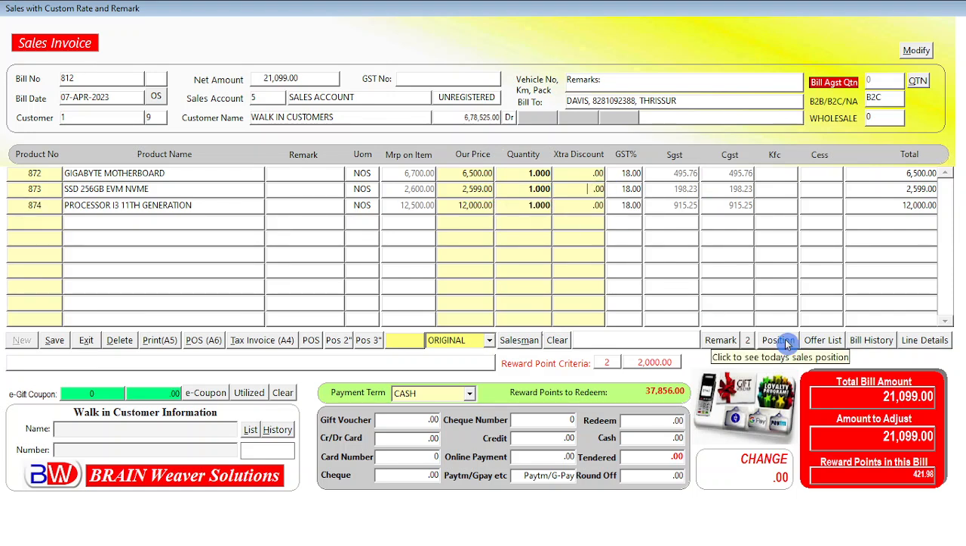And for this SSD I am giving 99 rupees as extra discount. Here we can see our selling price is 2,599. Here in the total bill amount it is 21,099. So 99 rupees I am giving as an extra discount. Now we can see the total bill amount is 21,000.